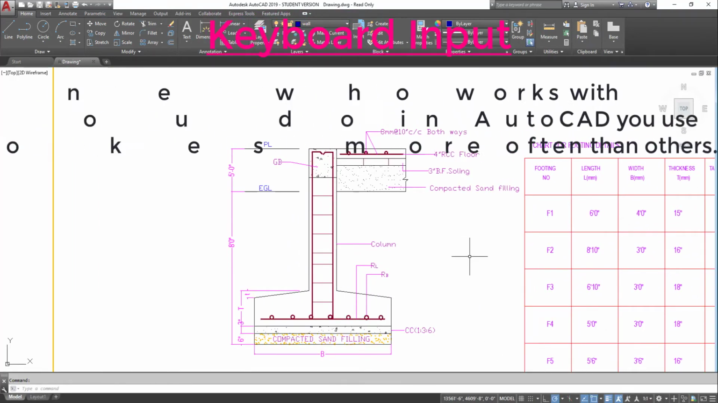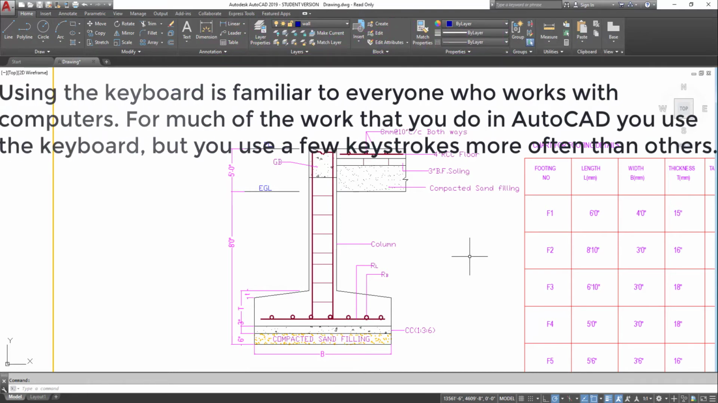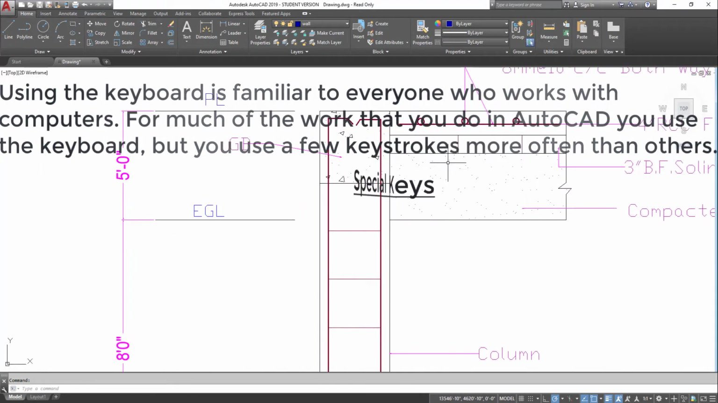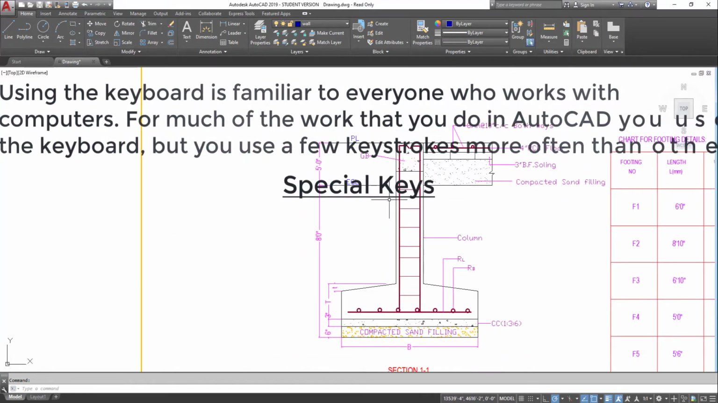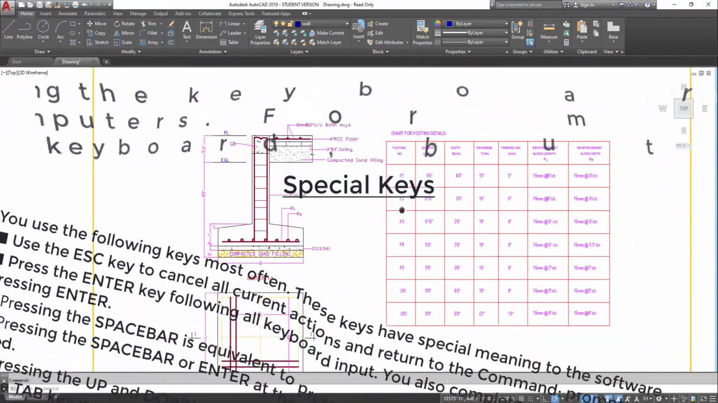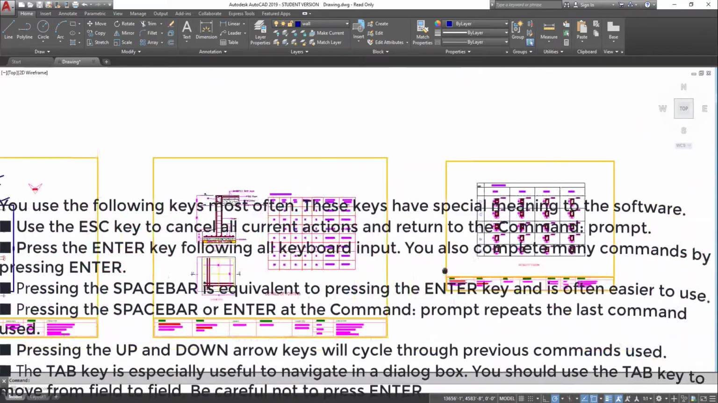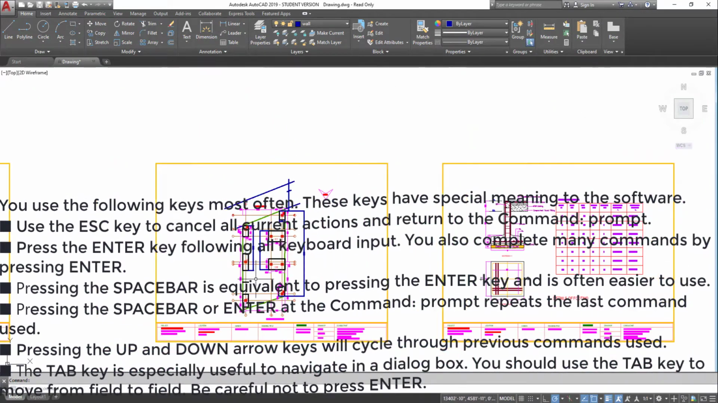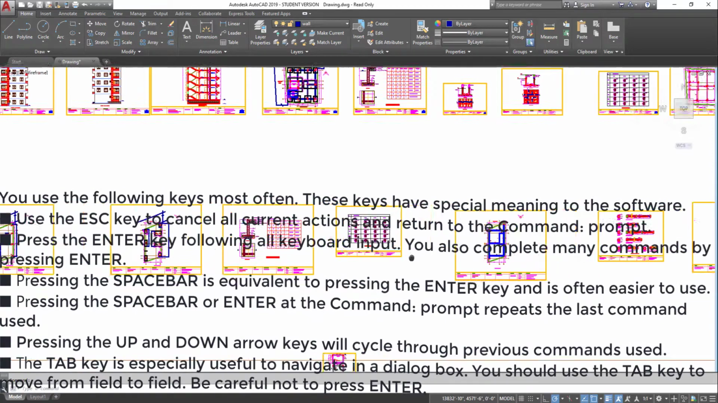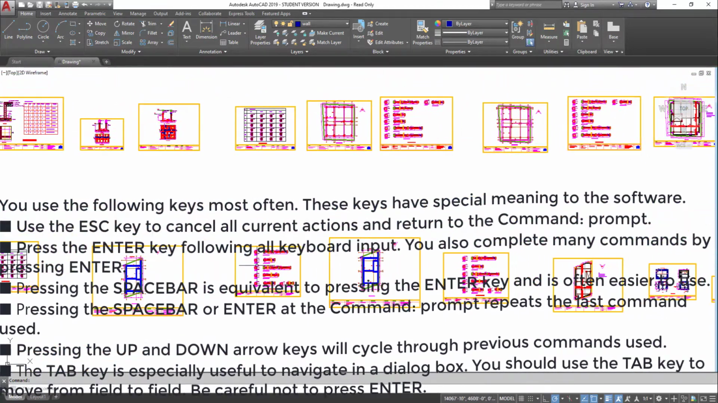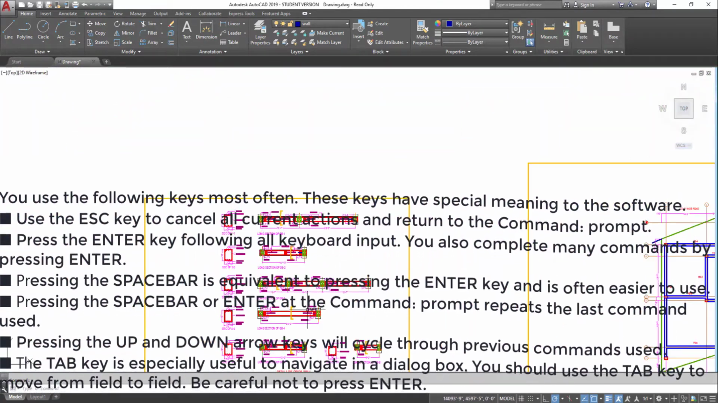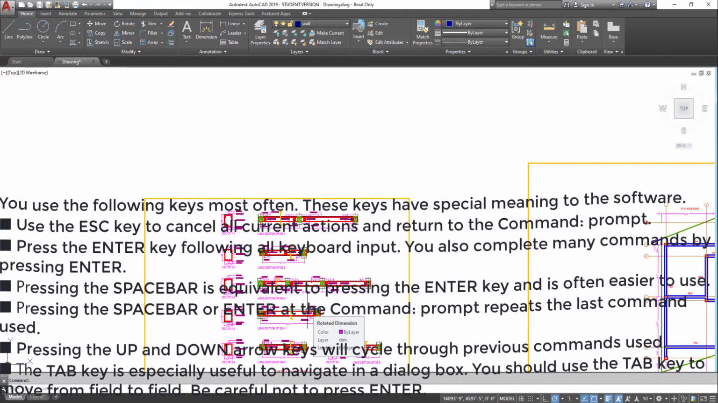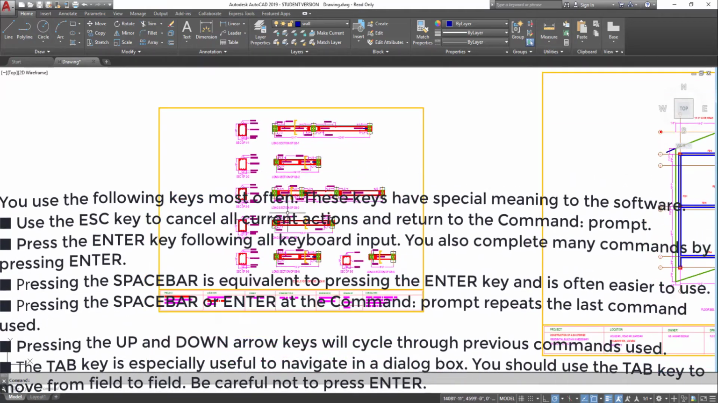Keyboard input. Using the keyboard is familiar to everyone who works with computers. For much of the work that you do in AutoCAD you use the keyboard, but you use a few keystrokes more often than others. Special keys. You use the following keys most often. These keys have special meaning to the software. Use the ESC key to cancel all current actions and return to the command prompt. Press the Enter key following all keyboard input. You also complete many commands by pressing Enter.